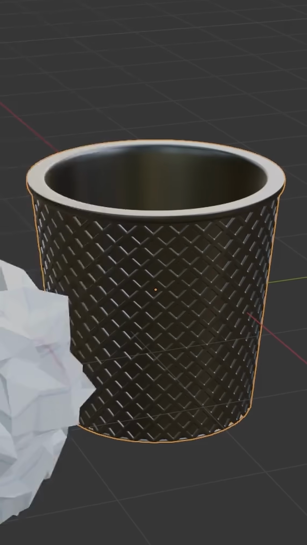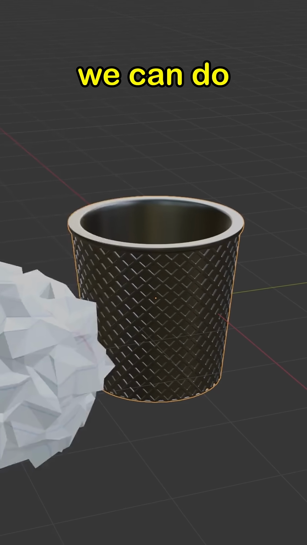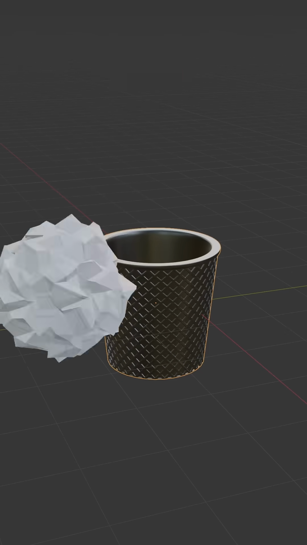Pretty cool. So now that we know how to turn on the physics in Blender, we can do things like throw this paper ball into this wastebasket.